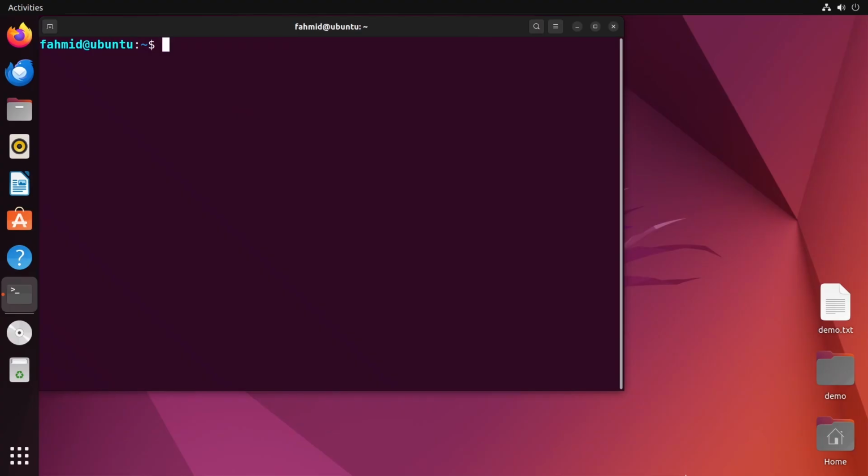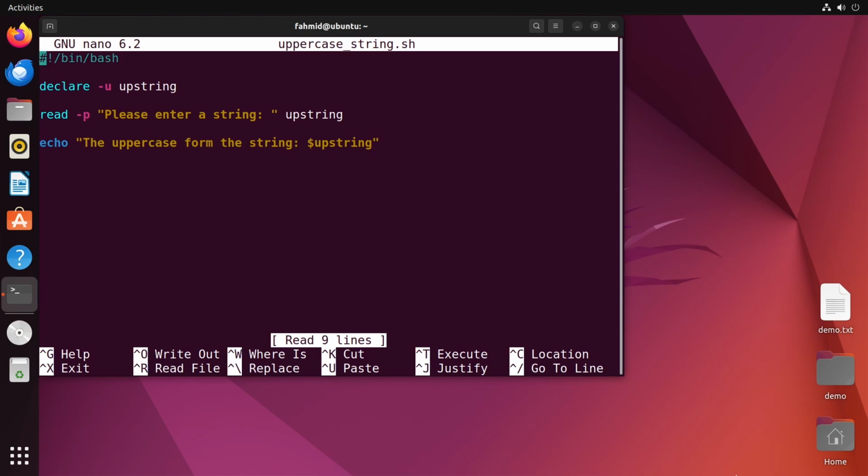Next, I'll talk about case 4, where I'll use the -u option with the declare command to convert my string into an all uppercase character string. So let's see how it works. For this case, I have already created a script named uppercaseString.sh. In the script, I have started with the shebang line, then I have declared the string named upString with the -u option. I will take the string as a user prompt, which the user will enter. Next, I have written an echo command to print the uppercase form of the string that the user enters.